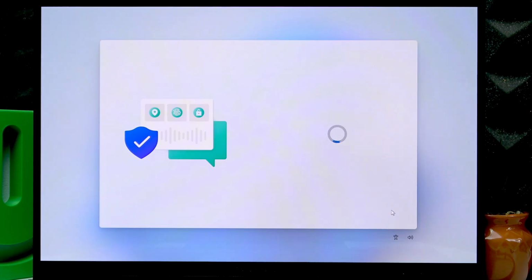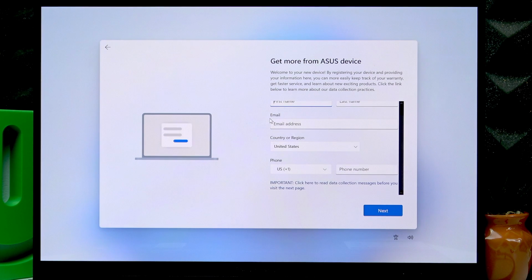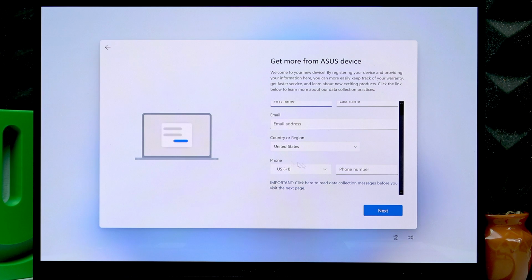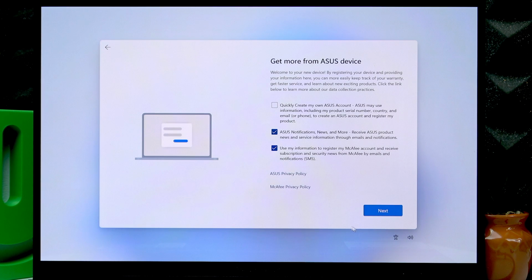and once you're content with your choice, click accept. Then you can create an ASUS device ID by inputting your first name, last name, email address, your country or region, and your phone number. But you can skip this step by clicking next.